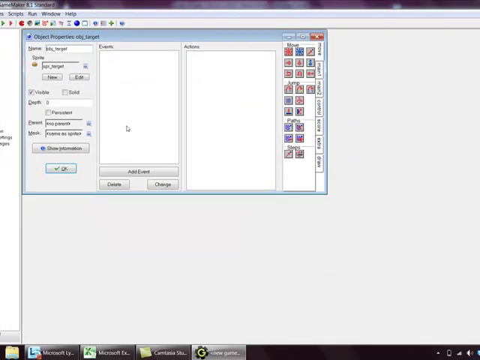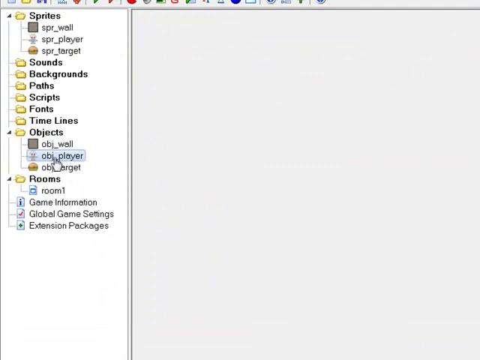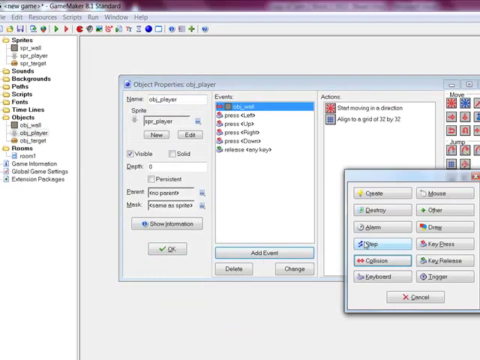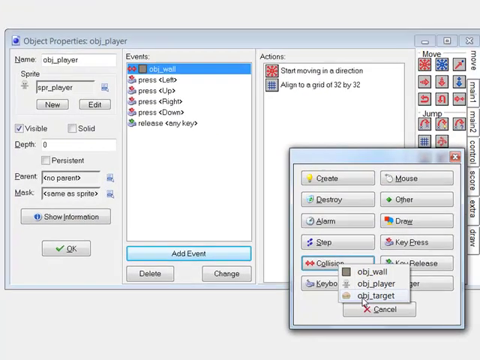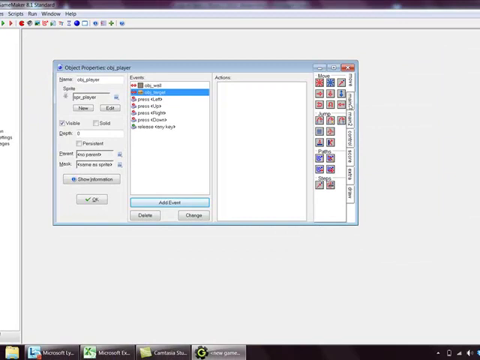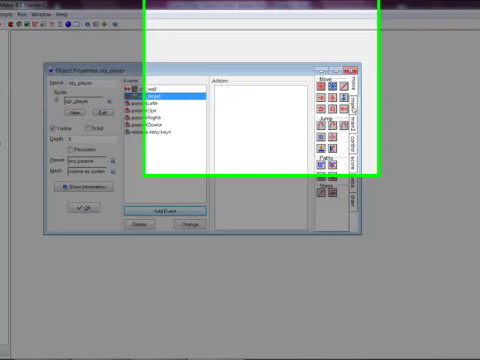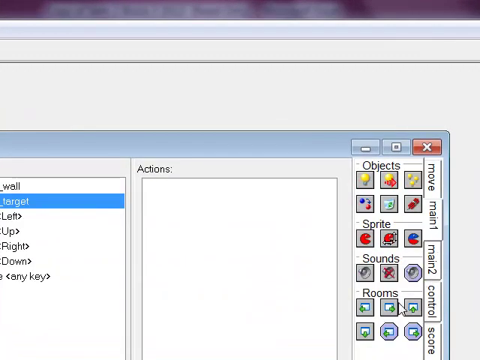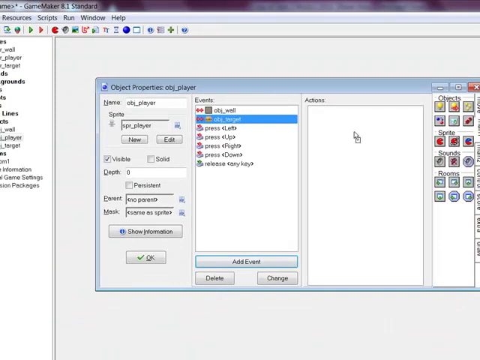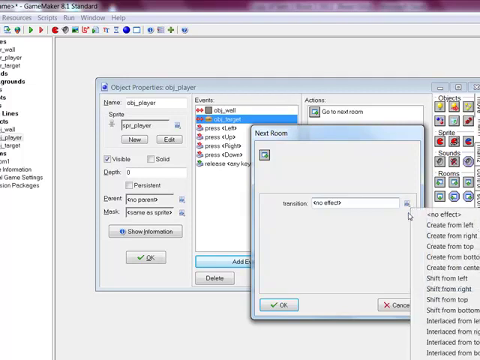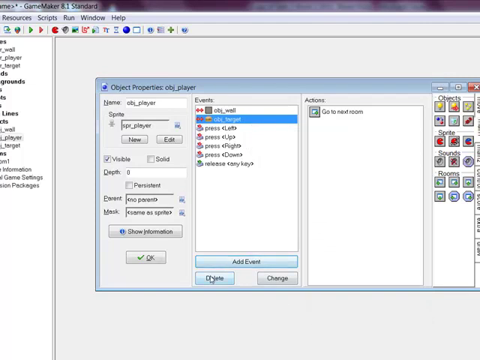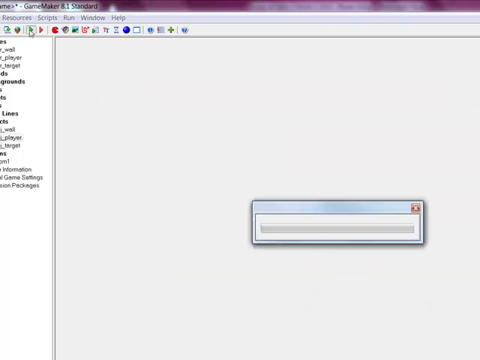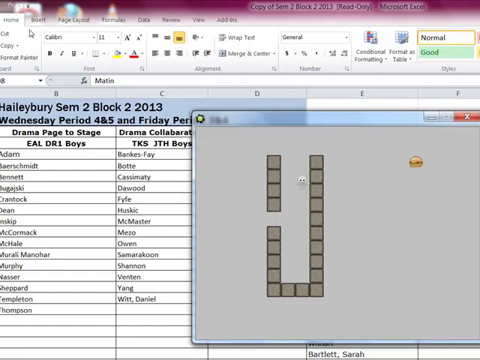Now, in Object Player, I'm going to add another event, and this is a collision. Collision is with target. When I collide with the target, I want to go to the next room, which are these buttons here. This button here is go to next room, and you can put a transition effect on it. There we go. I'll pick that one randomly. Now when I run it, I go up, go across.